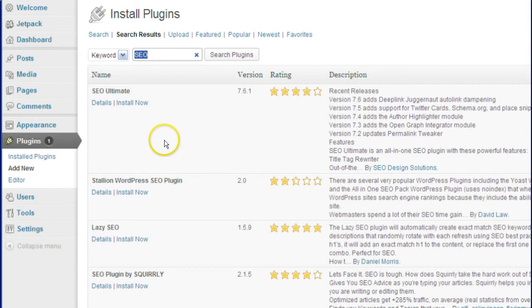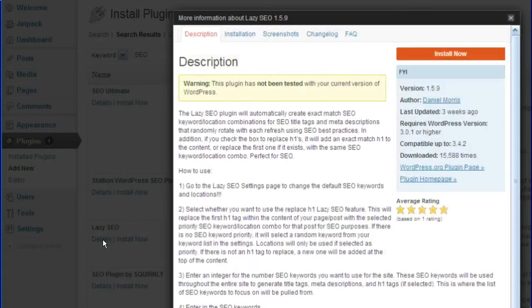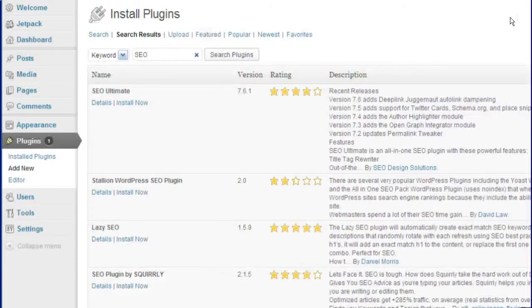Once you choose a plugin, I'm just going to choose, let's see, Lazy SEO. It's got 5 stars. I'm going to look at the details to see whether it's compatible. Now you see this has not been tested with this version of WordPress. It's only compatible up to 3.4.2. So this is not one that I would necessarily want to take the risk on, because sometimes your plugins can interfere with each other and then you end up having problems and you're not quite sure what's gone wrong with your site. So plugins is a good place to spend some time.